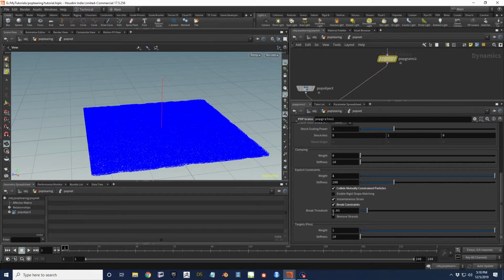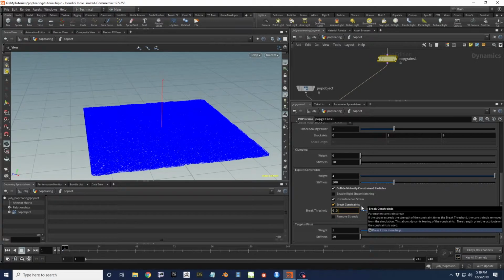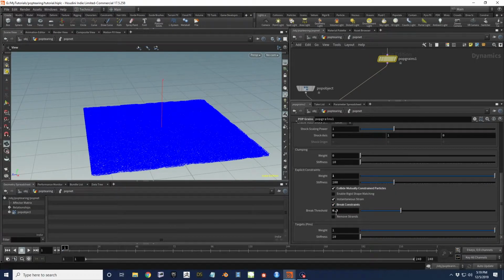When you turn this on, it'll set up this break threshold, and this is a tunable parameter. Through experimentation, you'll figure out where you want it to be. I like a value around 0.3 for this setup, so I'll just dial that straight in here.